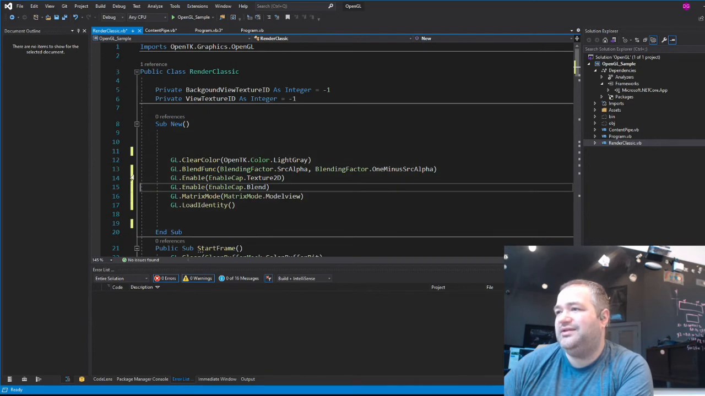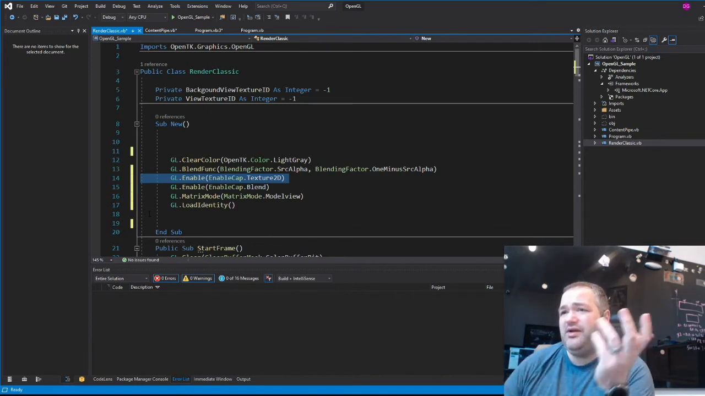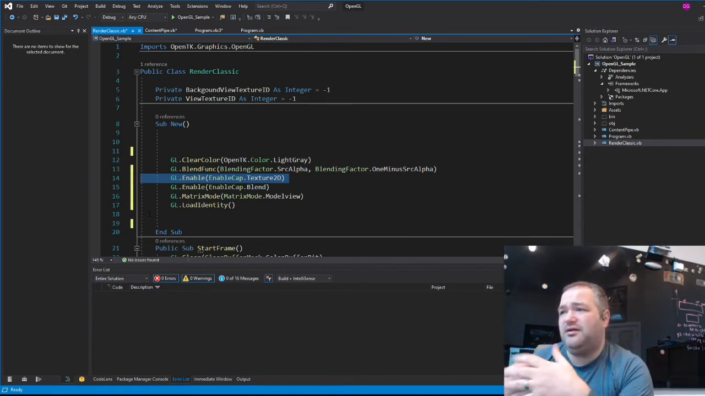And so we need to enable texture 2D. This is important so that GL knows what we're doing. We could be doing 3D graphics. We could be doing all kinds of things. So depending on what you're programming, you're going to enable and disable different GL features. For what we're doing, we're just doing textures 2D, and we're going to be doing blending.